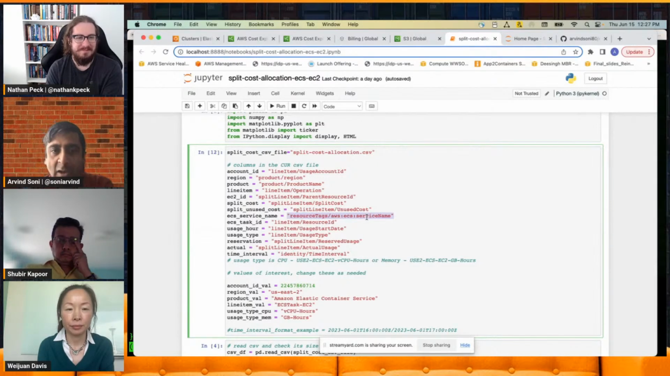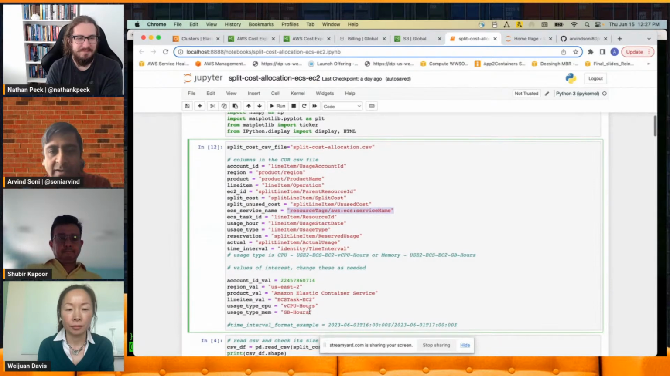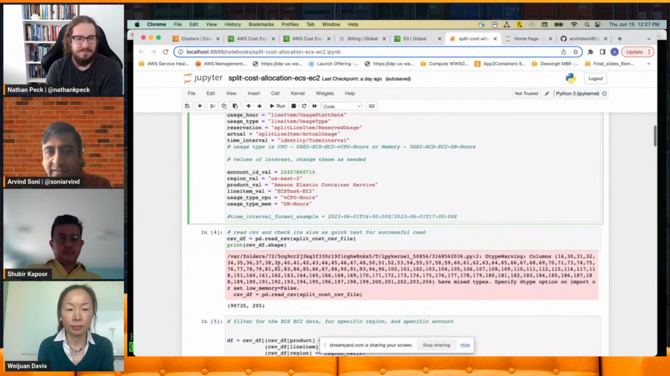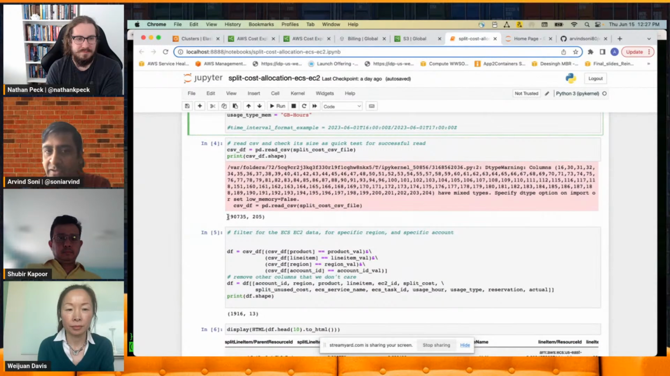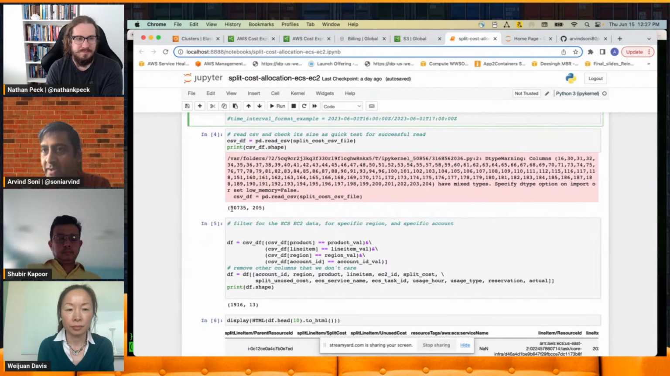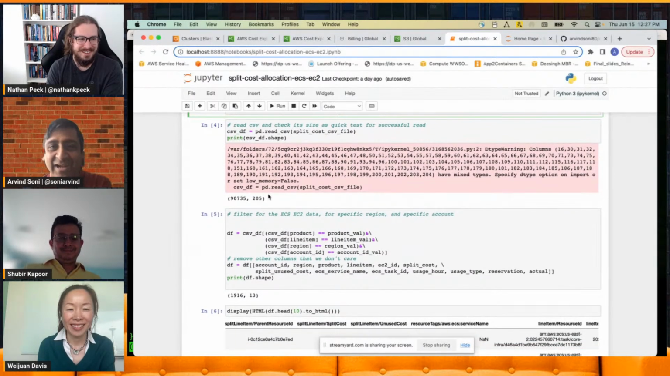Okay. So now once you have this loaded, you can actually filter it with the account of your interest and things like that. And you see the data on this actual CSV is quite big. That's why I did not open it. It would probably hang on 90,000 lines and 205 columns.